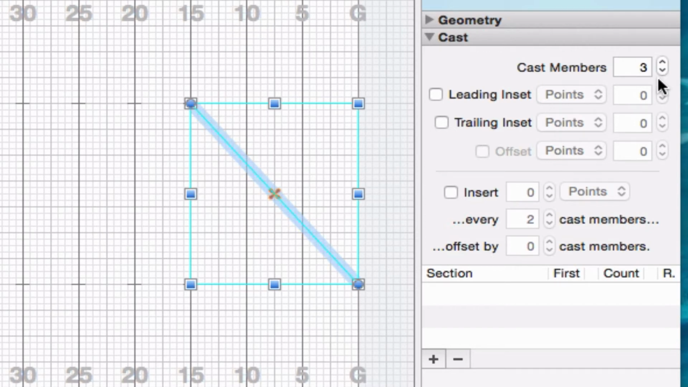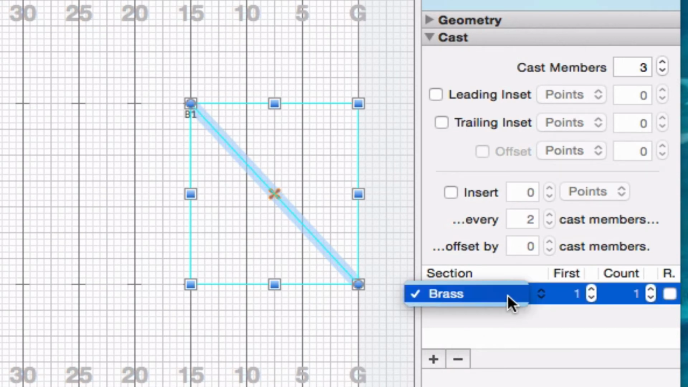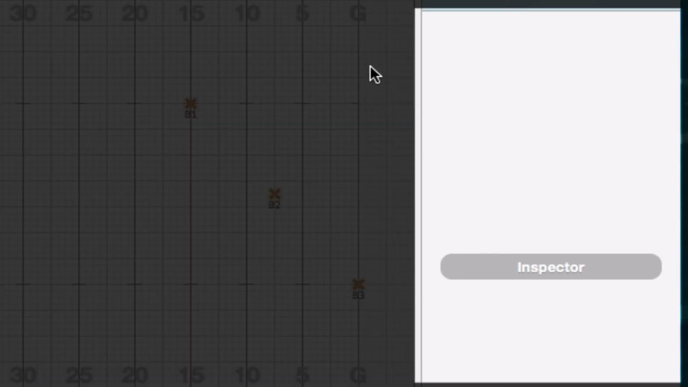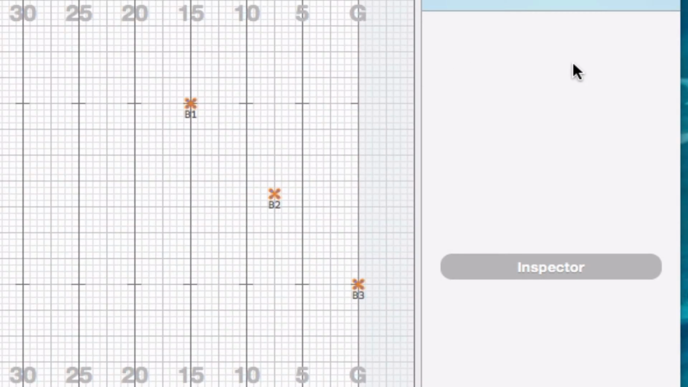Now I need to specify the cast members. I'll click on the plus button at the bottom to add a span of members. The brass section is pre-selected because it's the only selection, and I'll leave the first index as 1 and set the count to 3. Notice that as I make these changes, the formation path on the canvas is updating itself to reflect the changes. Now I'll once again click anywhere on the canvas to deselect my formation path, and look, the inspector is now empty. No set validation warnings are appearing at all. That means my drill set is correct, and I am free to generate coordinate sheets.